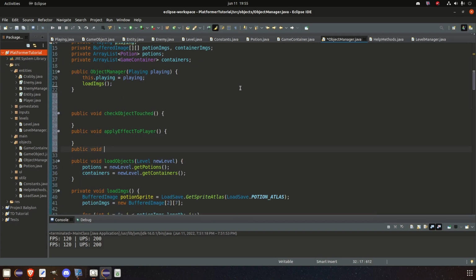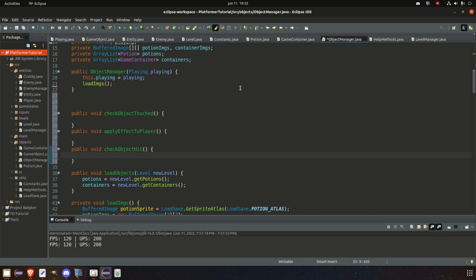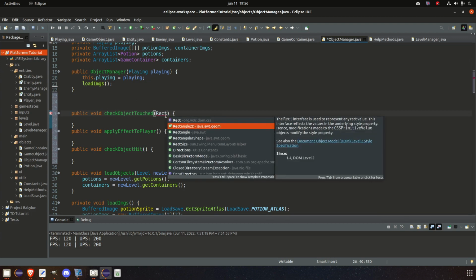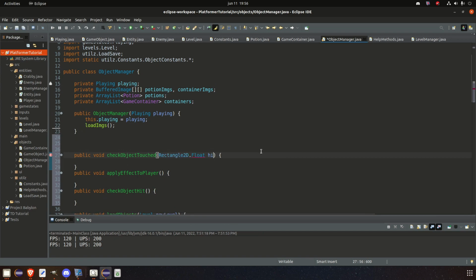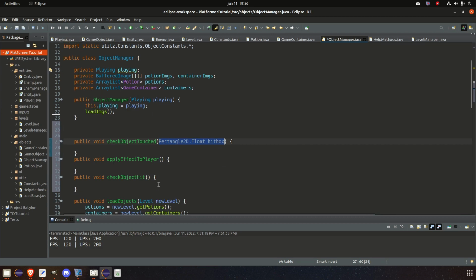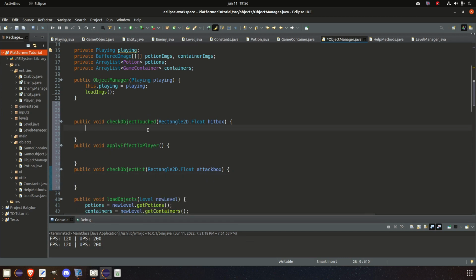And the third one, which will be a public void check object hit. Just like we're checking if the enemy got hit, we can check if the object got hit. But all of these will have a rectangle, or rather a few of them, Rectangle2D.Float hitbox. And this hitbox we can use for our check object hit, but it's not going to be actually a hitbox, it's going to be the attack box from the player. So the player attacks, did that attack hit an object? If it did, well, then we need to do something. And I think we can start with the one at the top. So that has to do with our potion.